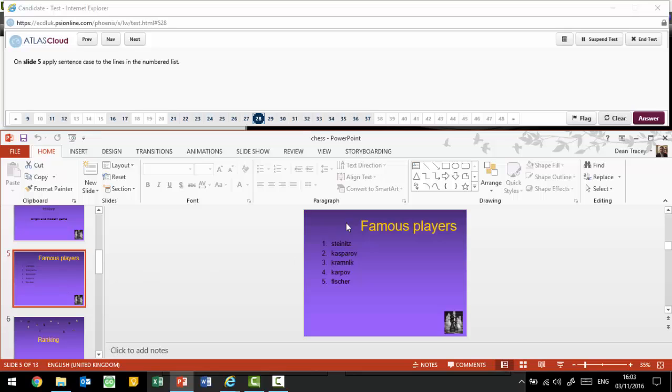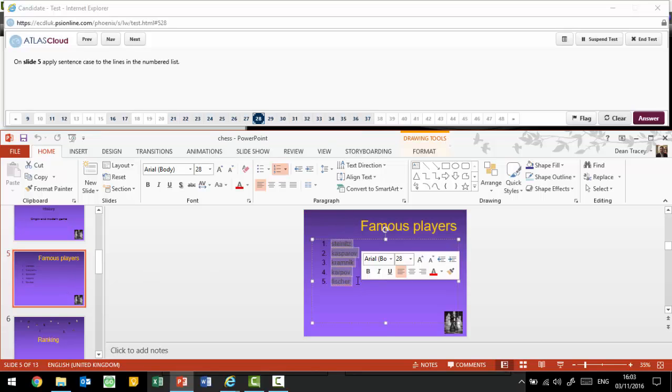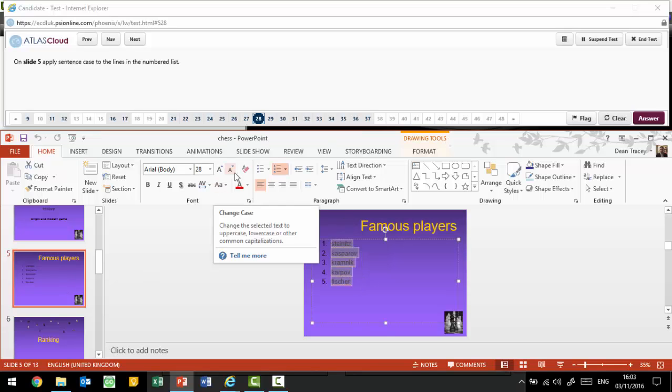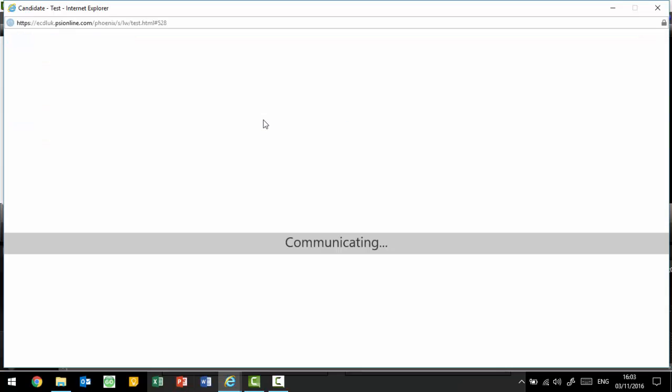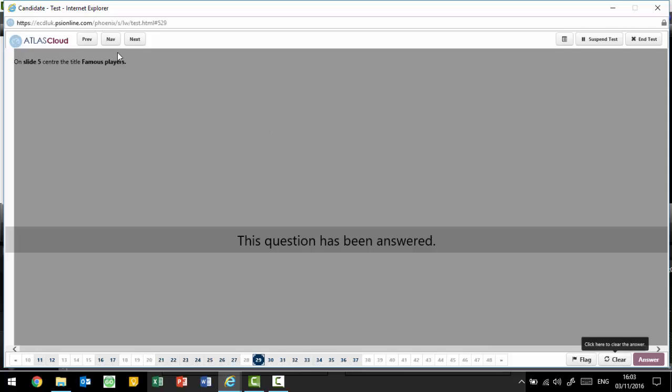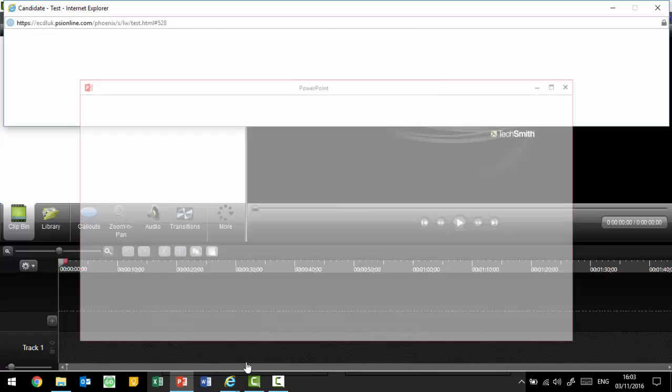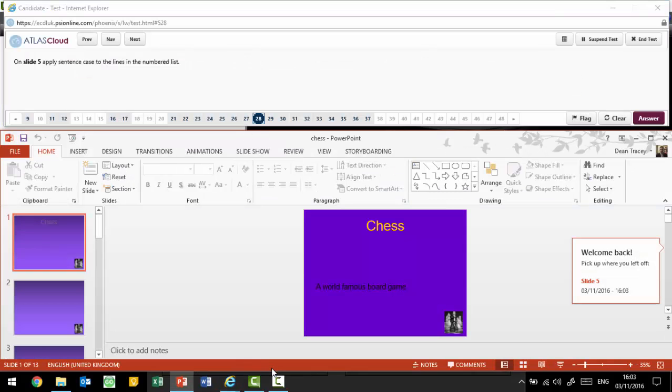So on slide 5, highlight the words, this button here, it was up there I think actually on Word, so just down here, change case, and it needed to be sentence case, and that's that one done. 28, add a title, you can do that. That's 29 actually, oh yeah.